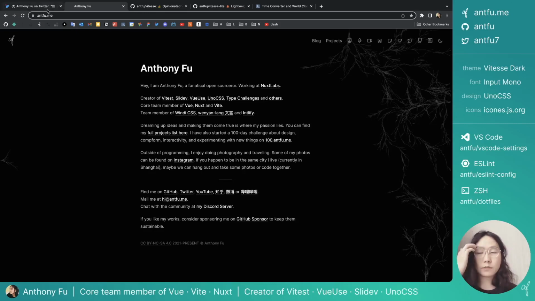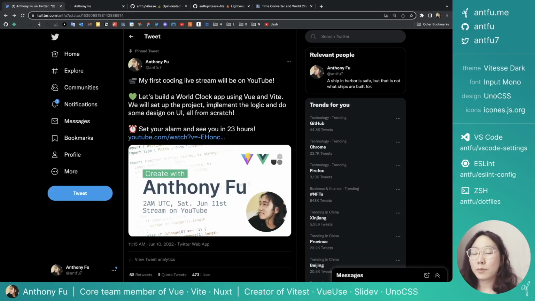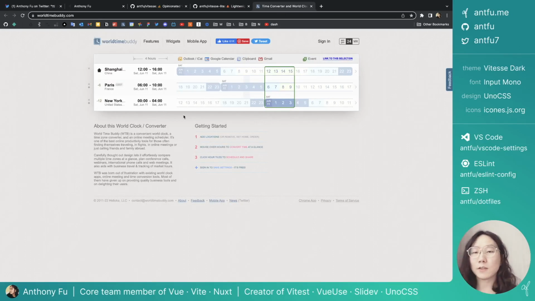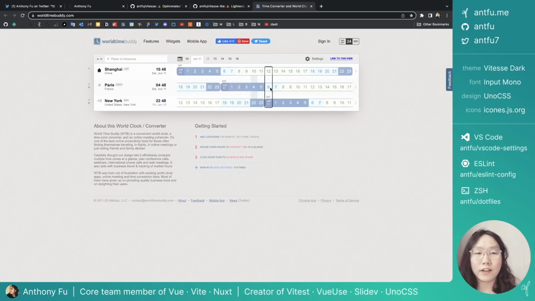So for today's topic, I would like to implement a Vue app using Vue and Vite, of course. I would describe the app as a world clock app, basically like this one. This is one of my favorite tools when it comes to managing times with teammates from other time zones. We need to coordinate to find a time that fits for both of us, right?